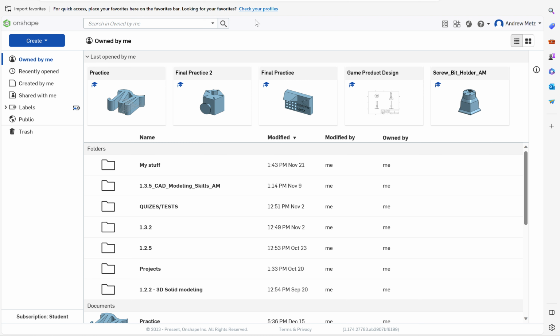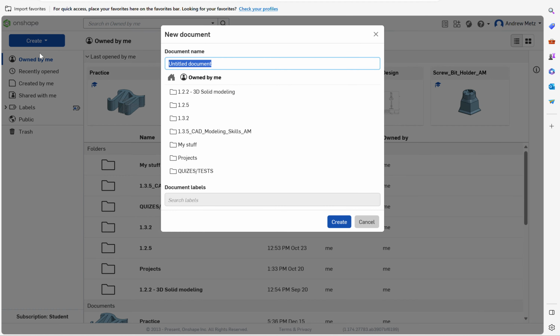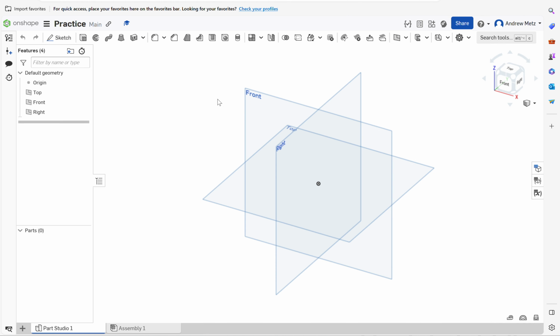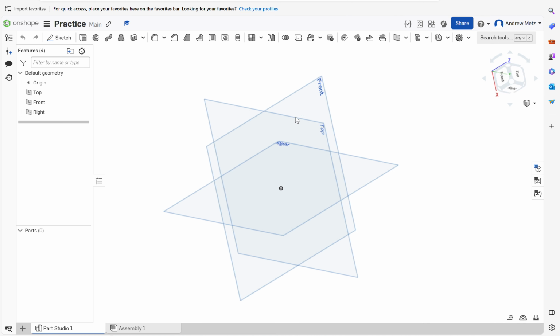So today I'm going to be talking about extruding in 3D CAD modeling. What you're going to want to do is create a document in whatever software you're using. They will all be pretty similar, and then name it whatever you want. I'll name it practice, and then something like this will come up.